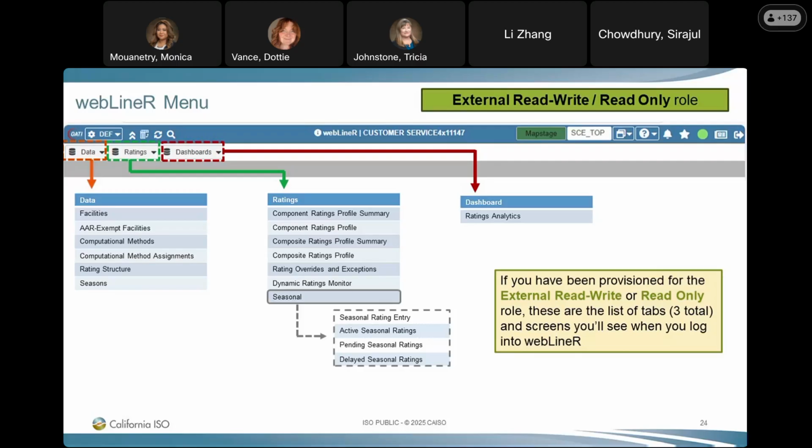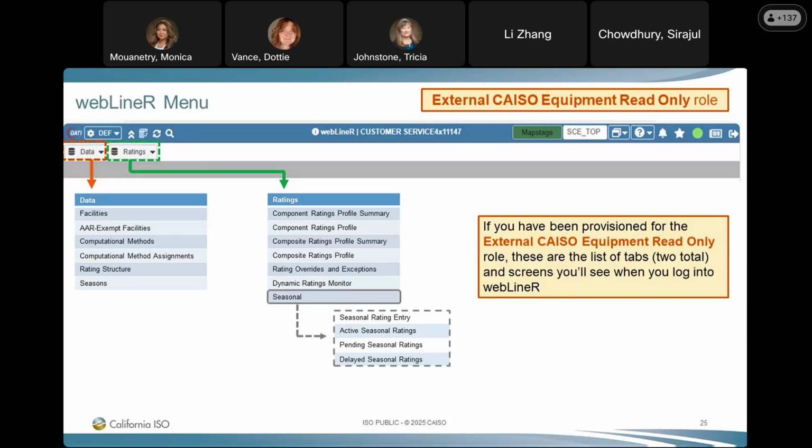This is where you'll be able to go in and view the graphics that are associated to these items over here. So again, if you have the external read-write or read-only role, you'll be able to see the 3 different tabs. And for those that have the external KISO equipment read-only role, you only see 2 tabs in here, and these are the information you'll see.